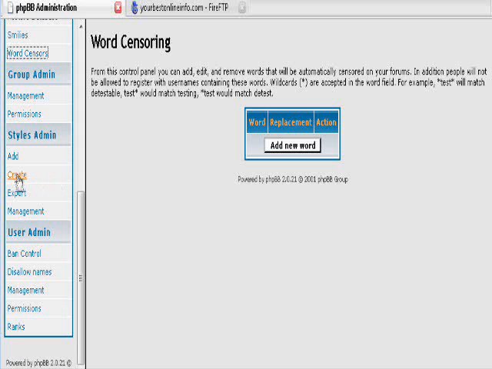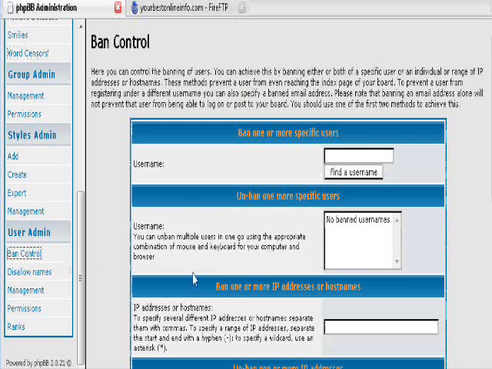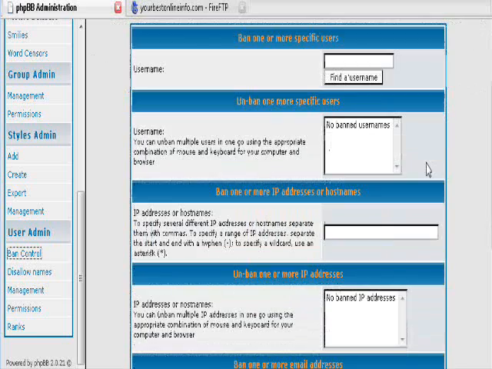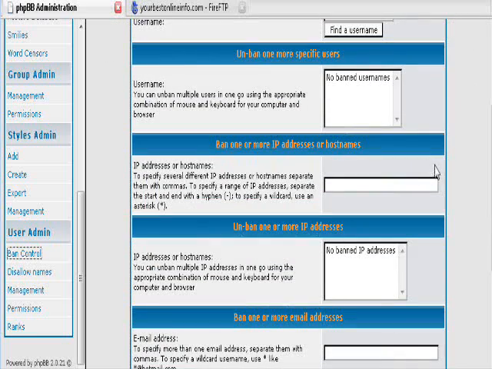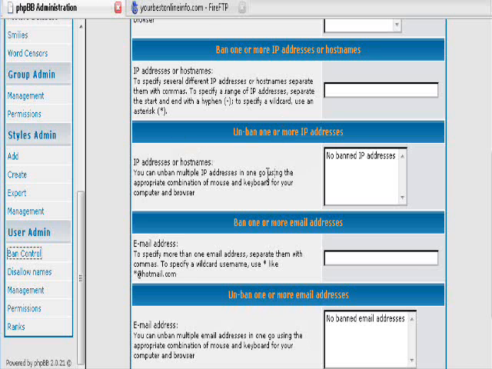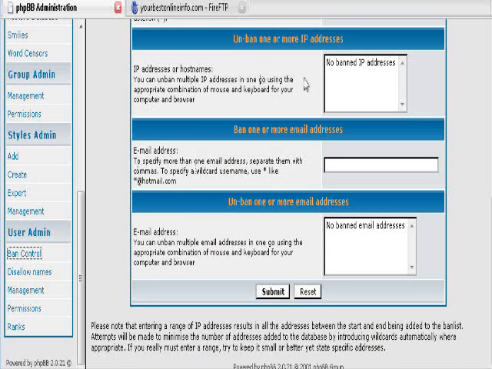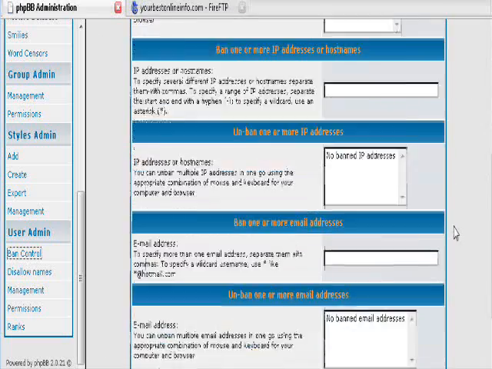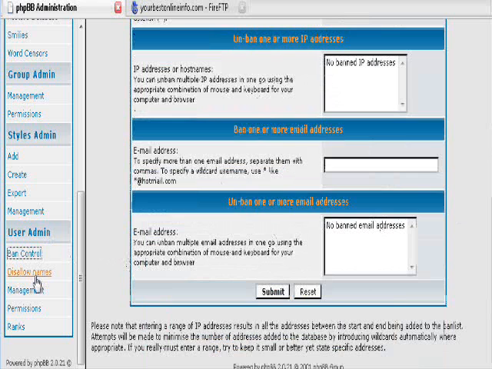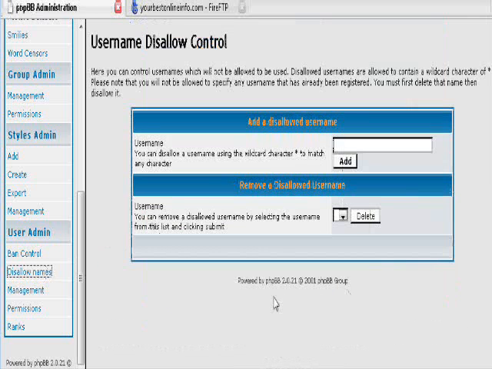Styles admin, this is just where you can change a style sheet. You can create a style. Won't go into that, that's kind of an advanced option. Ban control, this just allows you to ban by username or IP address, host names, email addresses. So if you want to ban somebody from entering your forum, you can do that here. Disallow names. If you want certain usernames not to be allowed in here, you can put them here. You can use wildcards in those as well.